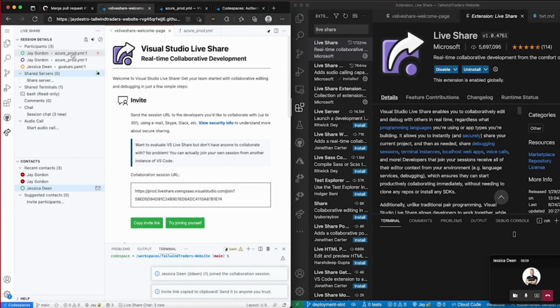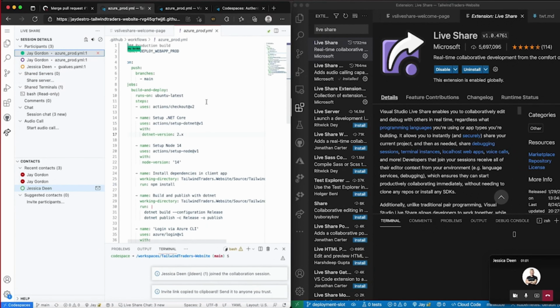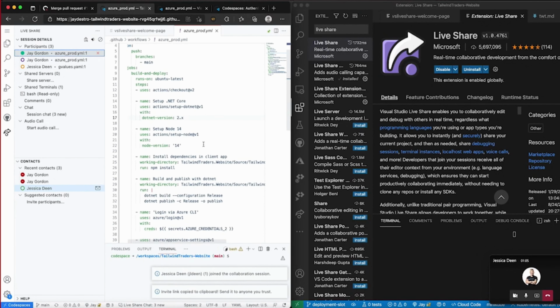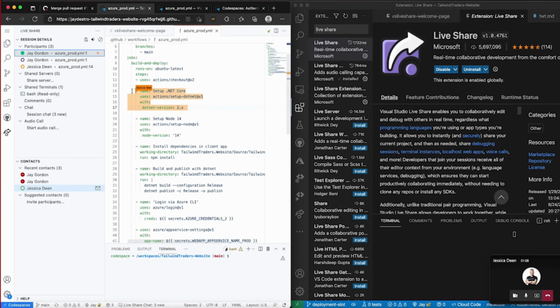And so we're going to go in, and you can see right now that Jessica has joined a collaborative session. I was looking here at prod.yaml, and I've got my section right here. And I see a highlight here that I'm setting up .NET Core. So I was curious if you may know something about why this error is happening.